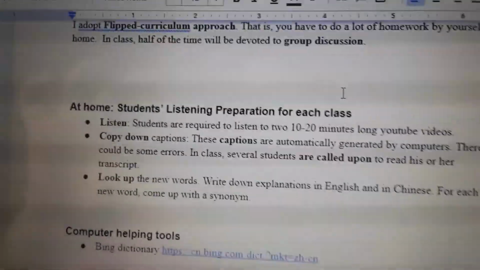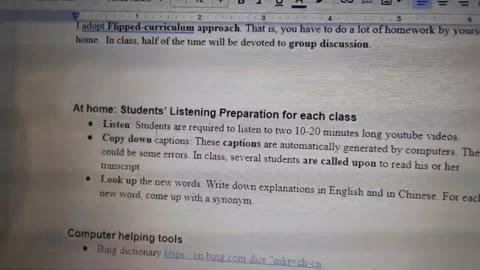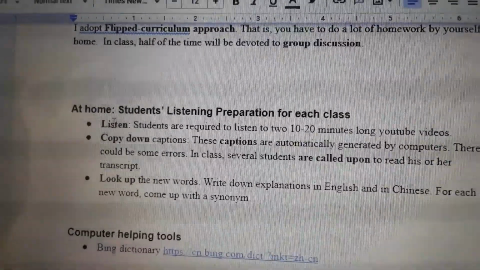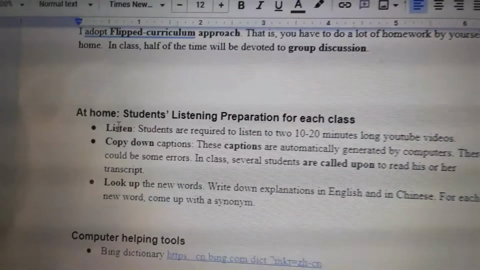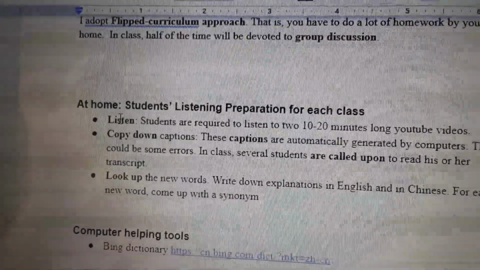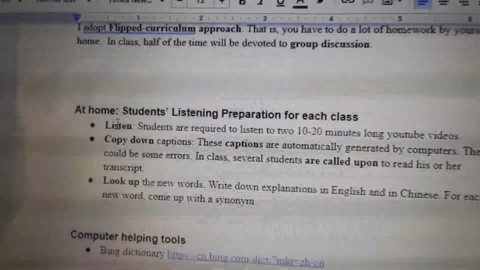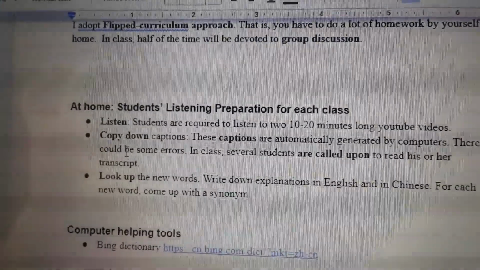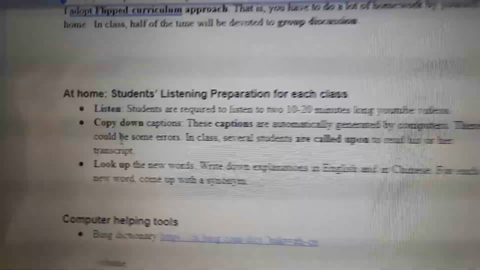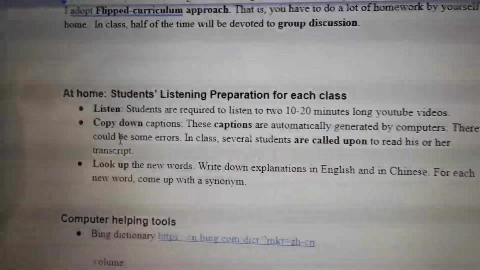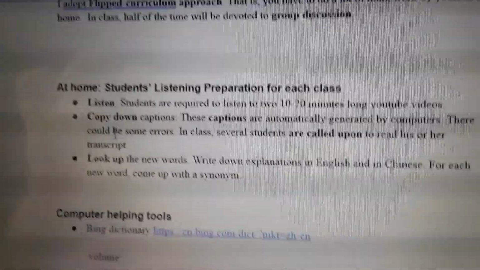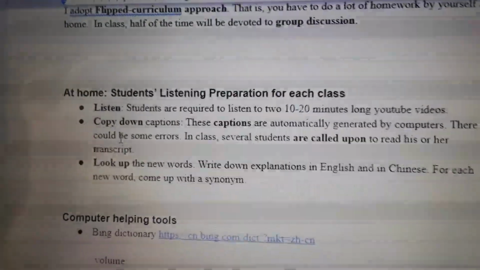At home, you are going to do listening. You are going to listen to a YouTube video, 20 minutes or maybe sometimes less, maybe 10 minutes long. And then you're going to write down the caption, the subtitle, or maybe transcript. This caption or transcript is automatically generated by a computer, so there must be some errors. If you can catch the errors and correct them, it's fine.